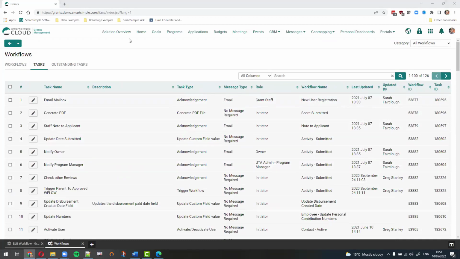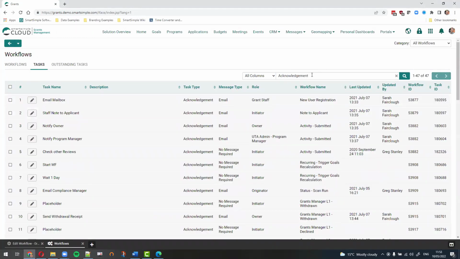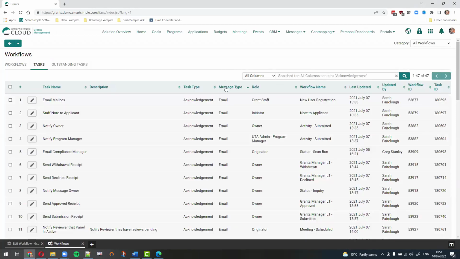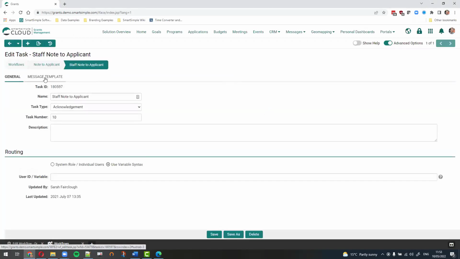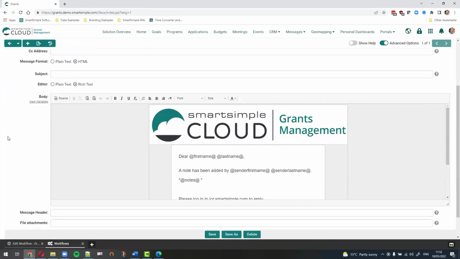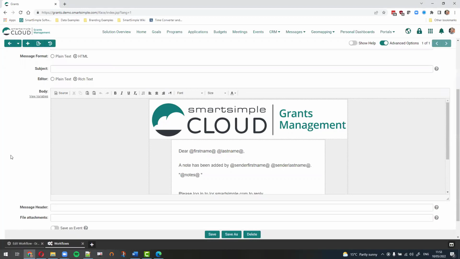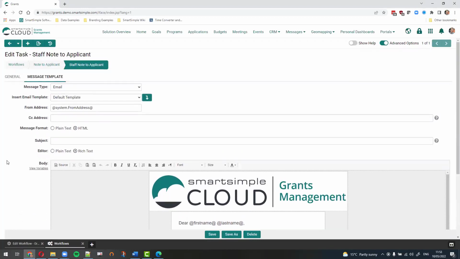If I'm trying to find an email, I can search for the acknowledgement task, and it'll give me a list of all of the acknowledgements. I can then filter the task list as well by email. So it'll group all of the emails at the top of the screen. And then I can come in and edit that individual email message in this particular case. So with a couple of clicks, it's easy enough to find.